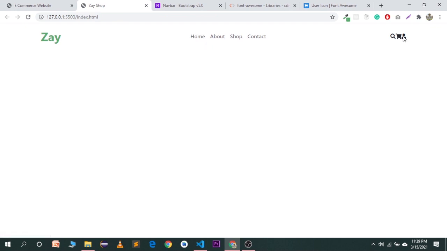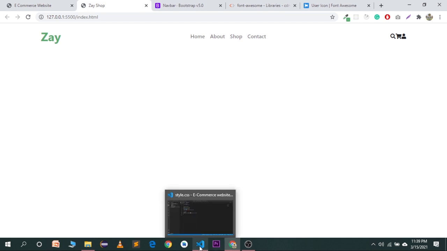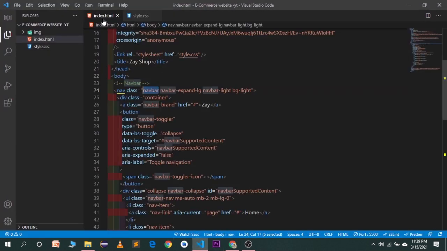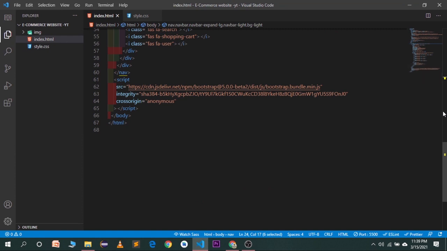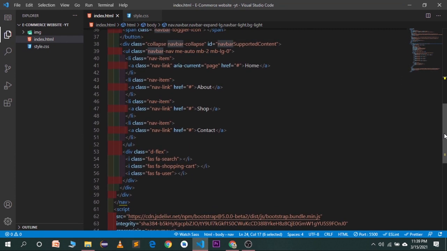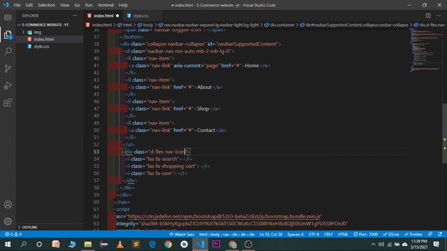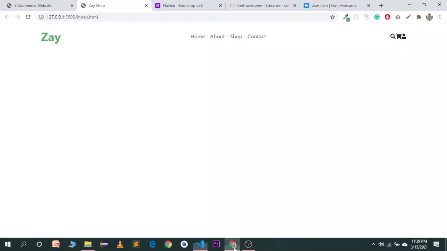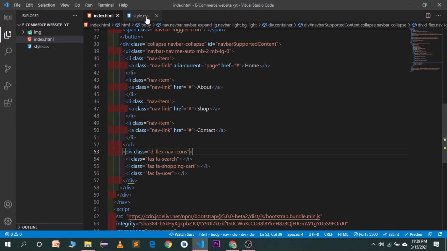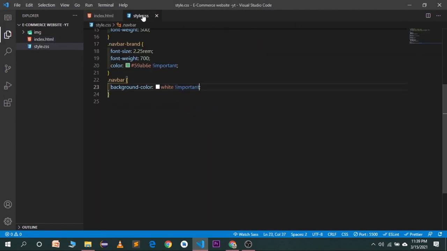Now we want space between these nav items or icons. So let's go to our HTML file and give a class name to this one. I will give a class name of nav-icons. Let's save it. And so go to the style sheet, and here we will target this.